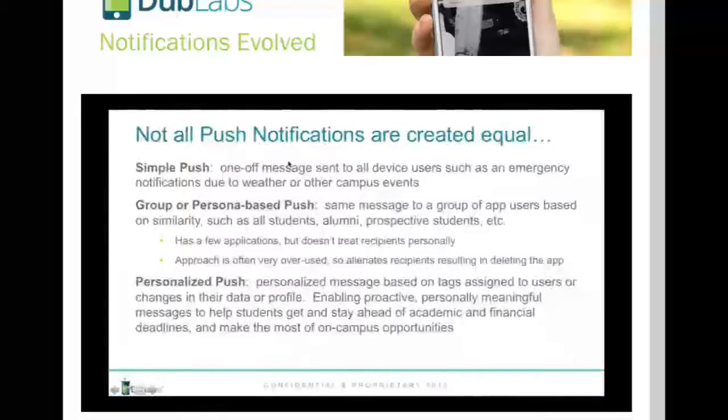To take a quick step back, I just wanted to provide an overview on push notification capabilities. There's really three categories of push notifications for mobile. The first category is a simple push notification. This is generally a one-off message sent to all devices, so anyone who's downloaded your school-branded mobile app. The second category is what we call a group or persona-based push. So this is the ability to target a specific group, whether it's prospective students, alumni, faculty, even with relevant content that they need to see on their phone. And the third and most powerful category of push notifications are personalized push notifications, which deliver personalized targeted messages based on authenticated users in your mobile app.